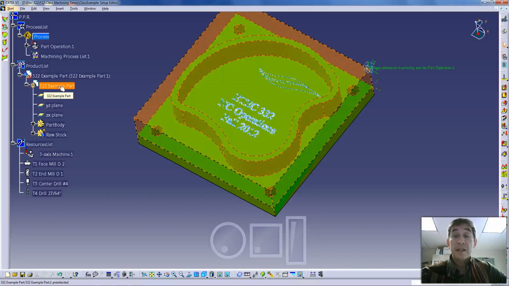Another way is to use an assembly, where in the assembly you have the body in one part and the stock in a totally different part. And you'll see how to do that by and by too during the term.